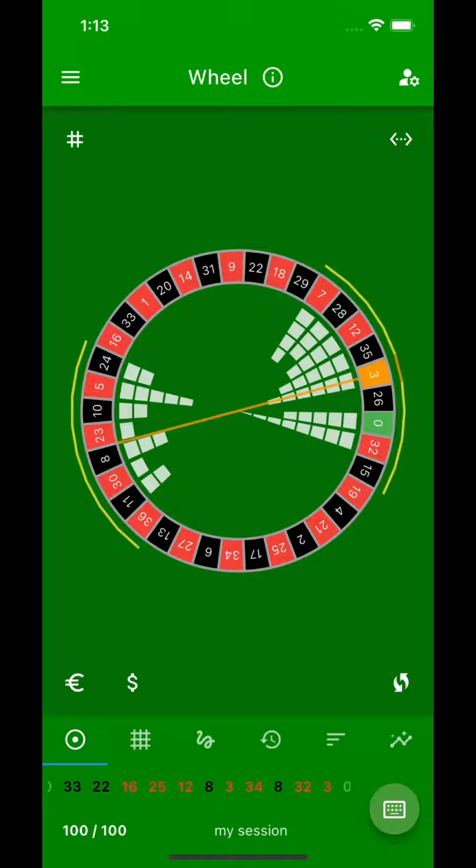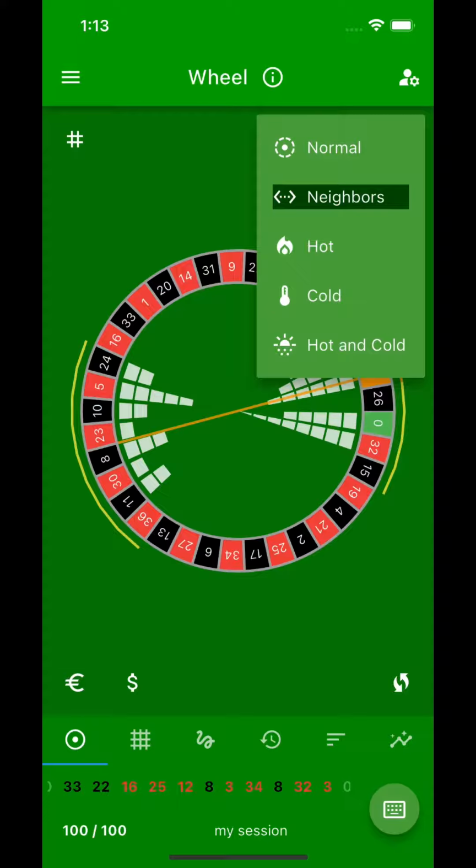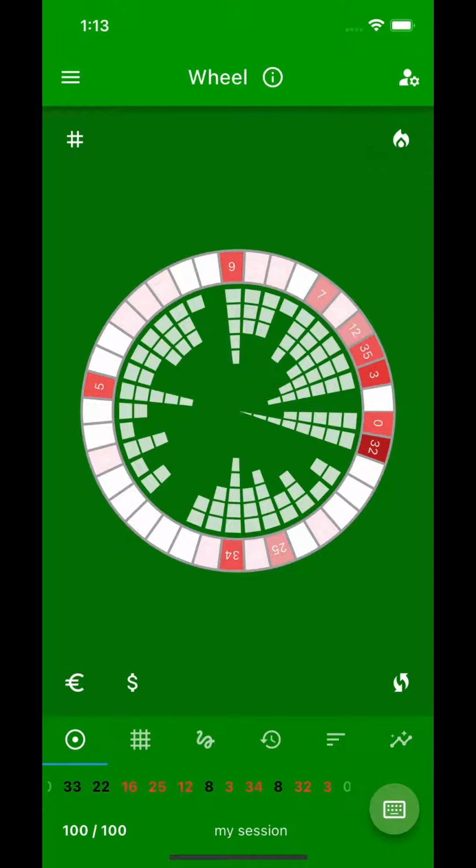Let's try another one, Hot Numbers. You see the roulette numbers in the wheel are colored in red to varying degrees. For example, the number 32 is colored very strongly in red. Why? Because it has been hit very often in the near past.